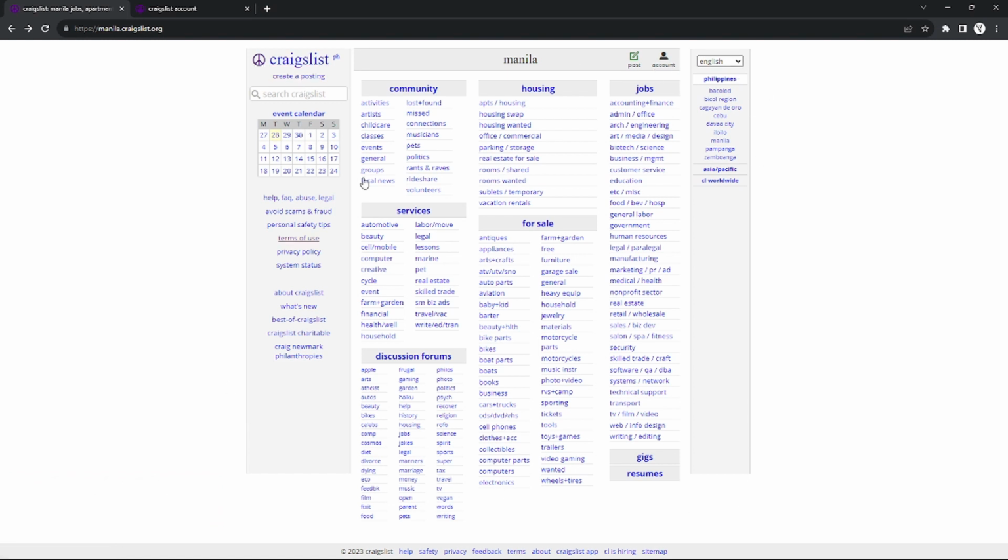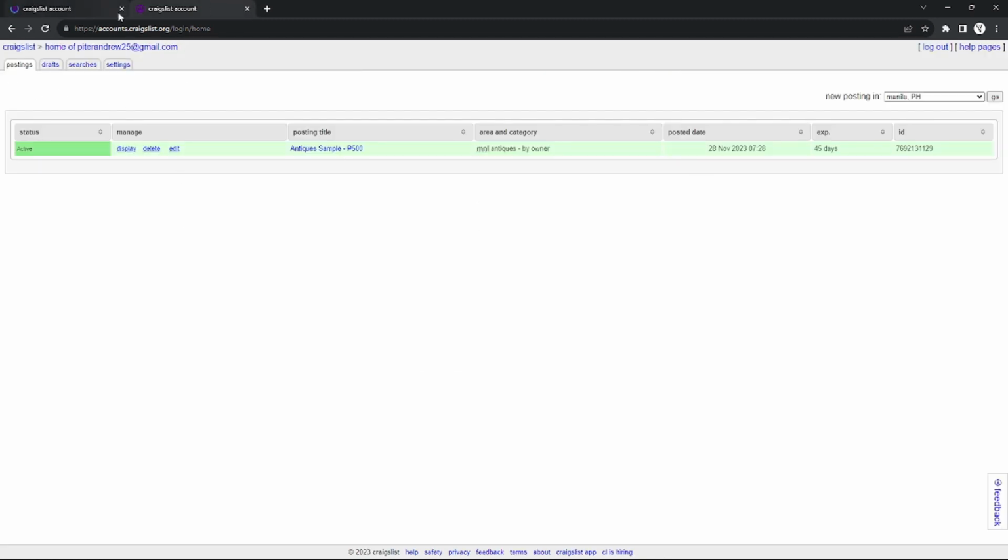So as you can see right here on the Craigslist website, you can log in to your account by clicking the account button right here on the top right corner, and after you click that, it will redirect you to your dashboard. So as you can see, this is my dashboard, and below is my list of the posts that I made previously, whether it's an item or not.